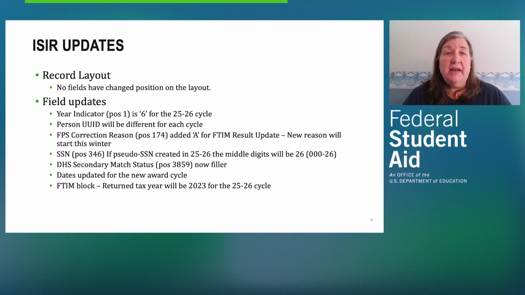The couple of small items that have changed is the very first position is a 6 instead of a 5. So the 6 indicates that this is a record for the 25-26 cycle. In addition, the person UID, which is a unique identifier that's created for the person, we had originally thought that would be the same value across the cycles. We have since determined that it will be a new value created for each cycle. So the person UID that was created for the 24-25 cycle will not be the same UID that's used in the 25-26 cycle.